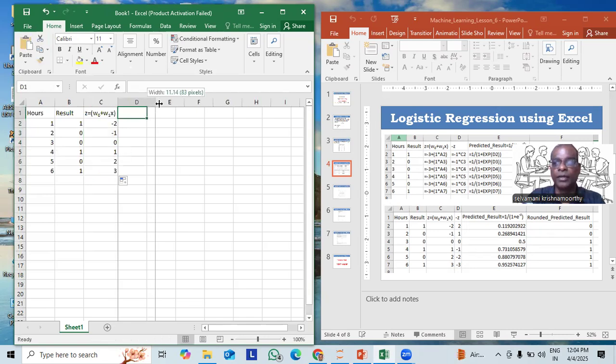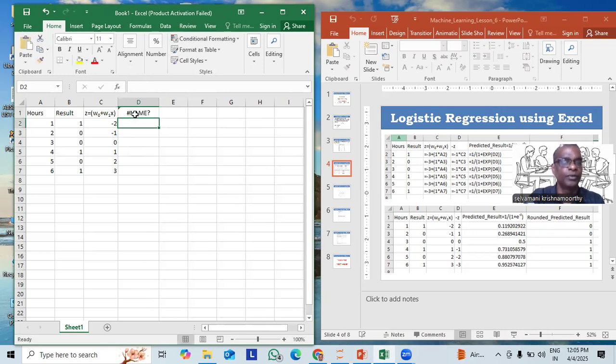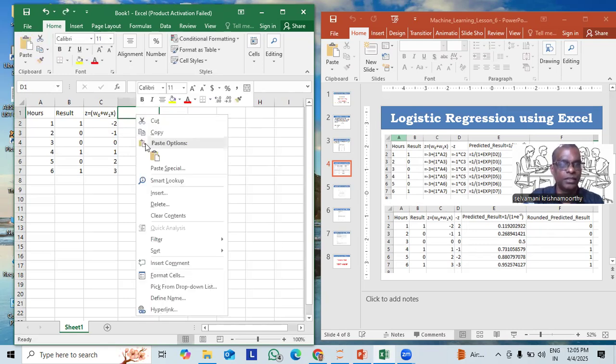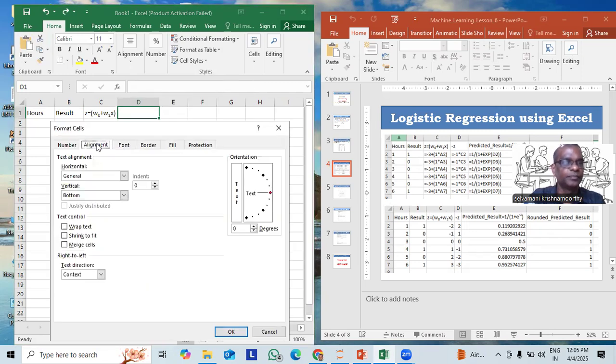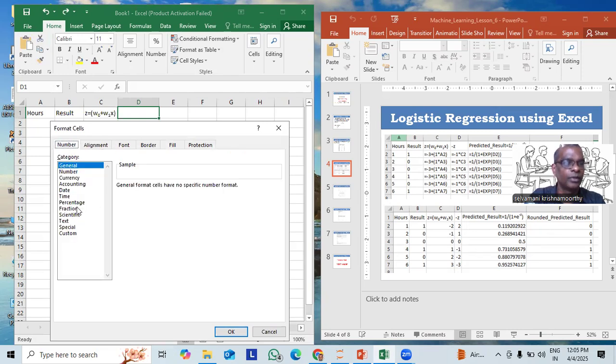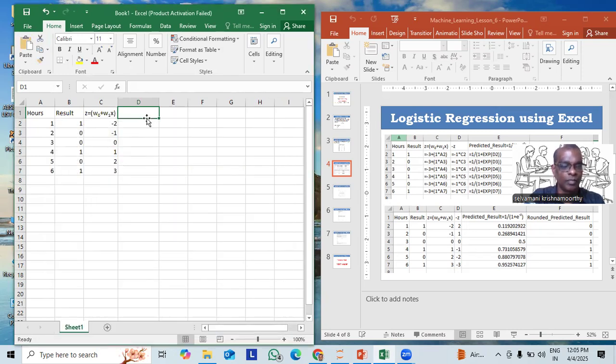Now I need to find minus Z. I can change this column to text so that I can type minus Z. You know very well, equal to minus 1 multiplied by C2. Minus 2 becomes positive 2, minus 1, this is what I got. Now I have minus Z.